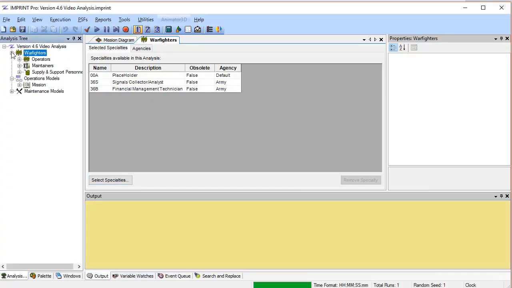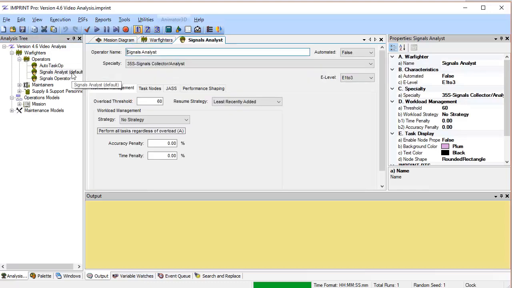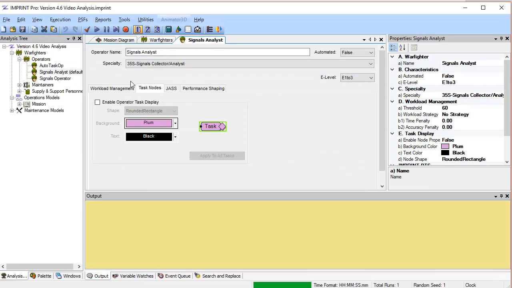So if I expand my warfighters node and my operators node, and then I open one of the operators' description windows by double clicking on them. Once it's open, I'm going to pick my task node sub-tab. From here I can enable and disable the customized task on a per operator basis. If enabled, I can just check that box, and you can set the task node shape, background color, text color, and then I can apply it to all tasks.